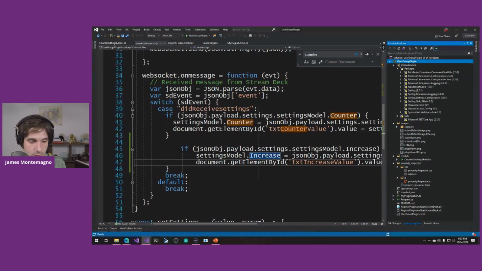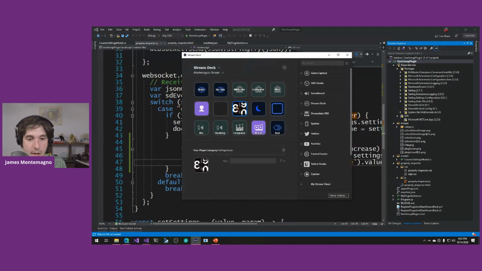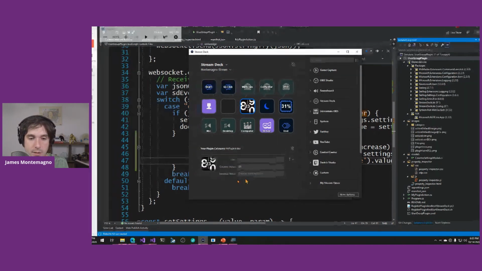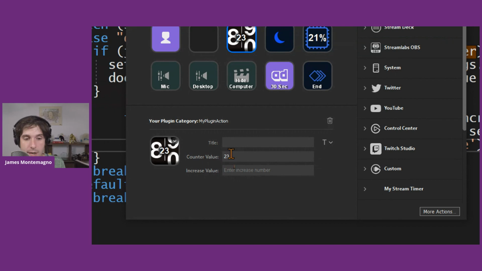build this again, what we'll see is that my actual Stream Deck has closed. You can also do .NET Run as well, but I'll reopen it up again. And now, aha. So now we see that we have a counter value and an increase value.